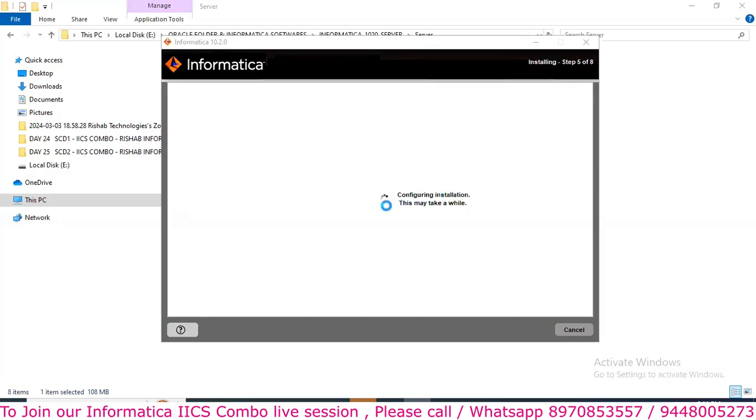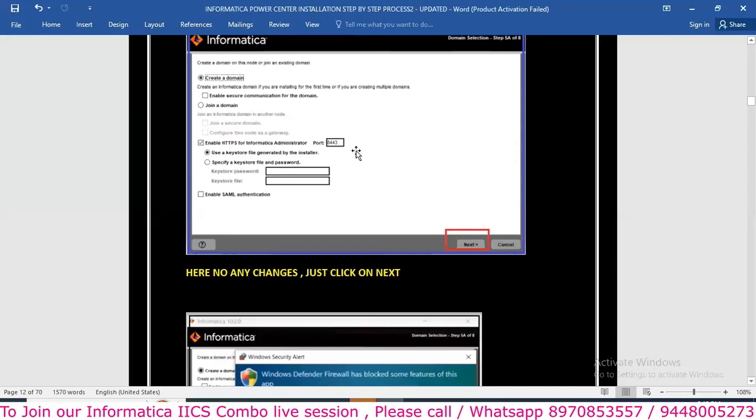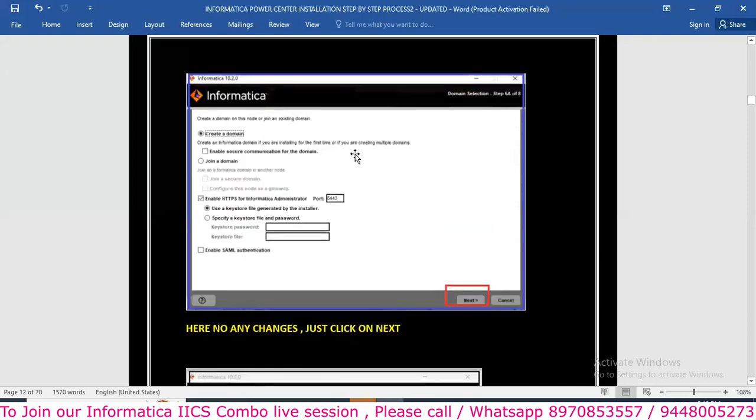Okay, it's 100% completed now. Now it is going to the next step. So we will get this page now. Then we have to give next here.